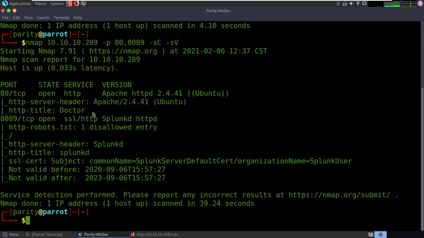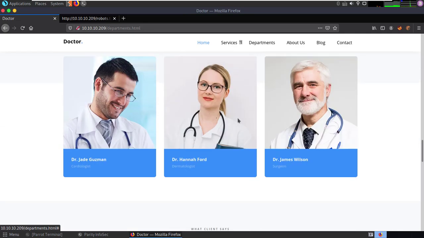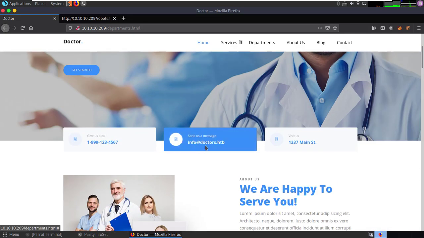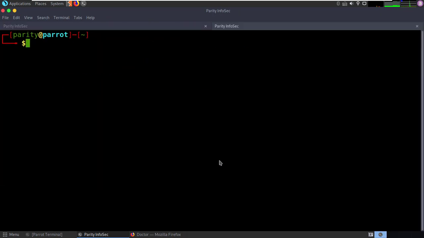We saw it was Doctor. If we go back to the page, our domain that we were given was doctors.htb. So let's go ahead and put that into the system. Just open a new tab here. So sudo nano /etc/hosts.